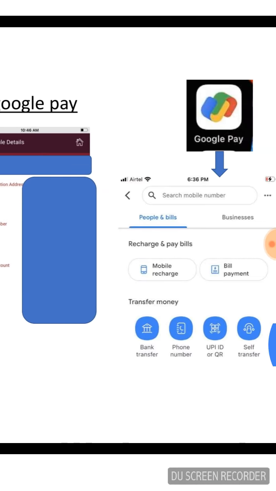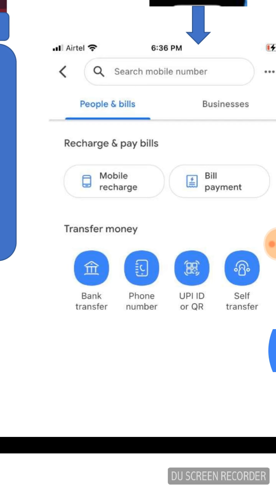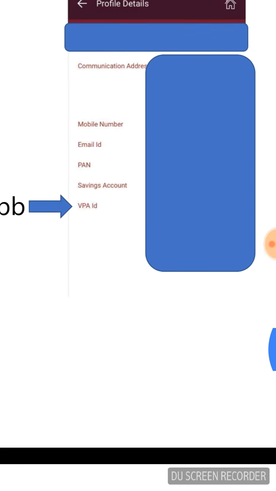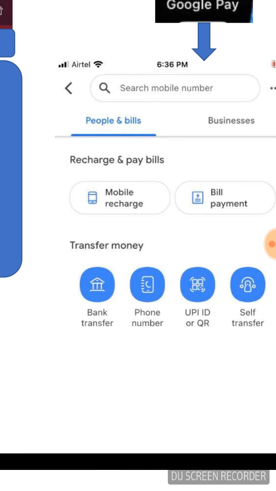Once you open Google Pay and want to make a new payment, you can see this window, and there you can click on UPI ID or QR. There you can enter the UPI ID. Just click on that and enter your VPA ID as the UPI ID. Both are the same. You can just enter that number and immediately transfer the money through Google Pay. Through NEFT you have to wait at least half an hour, but through Google Pay you can transfer the money immediately.